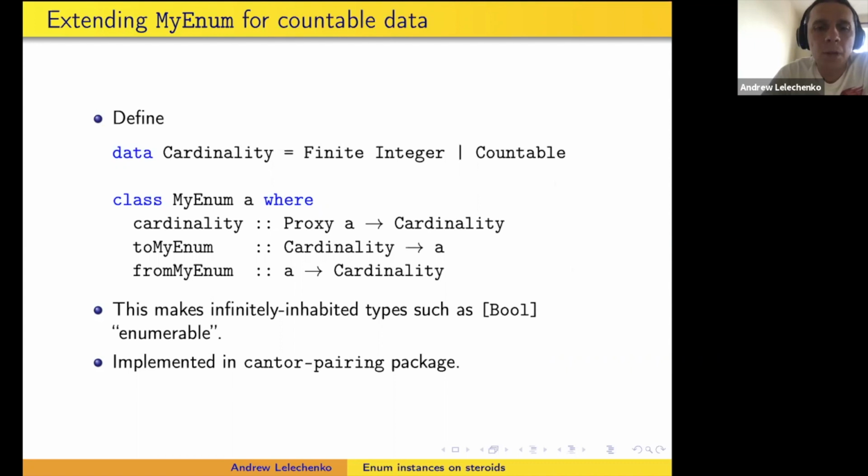It's because of Cantor, the surname of a famous mathematician.